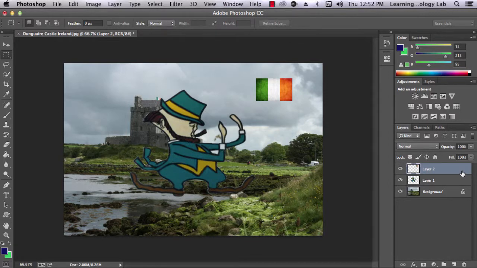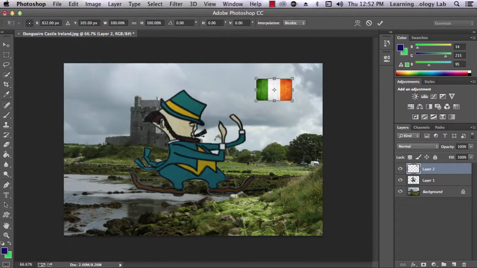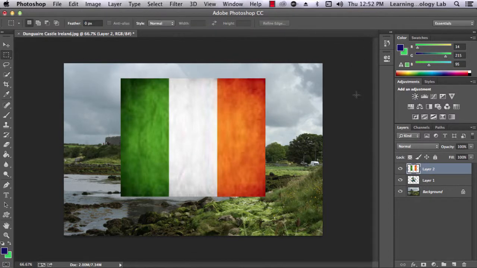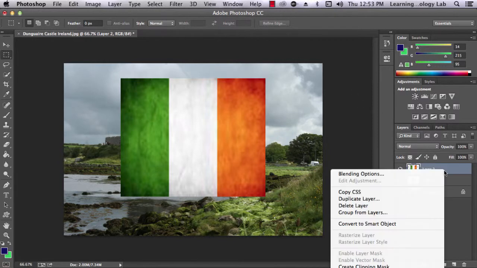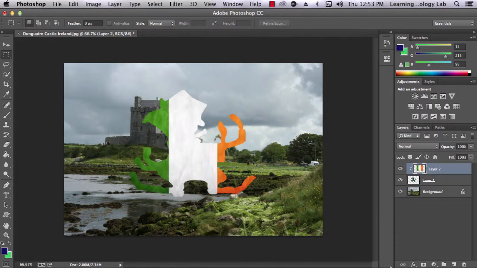Using the free transform tool, let's make sure that the Irish flag is large enough to cover the leprechaun. Next, right-click in the area next to the layer name. A list of options will appear. Select Create Clipping Mask. Now, every part of the Irish flag will disappear except the parts covering the leprechaun.